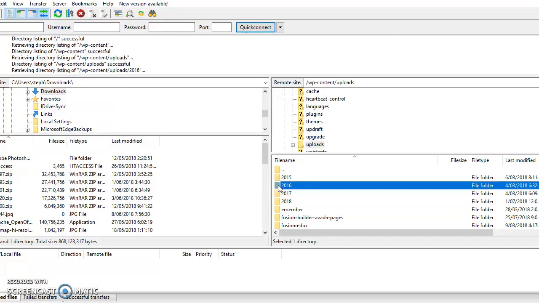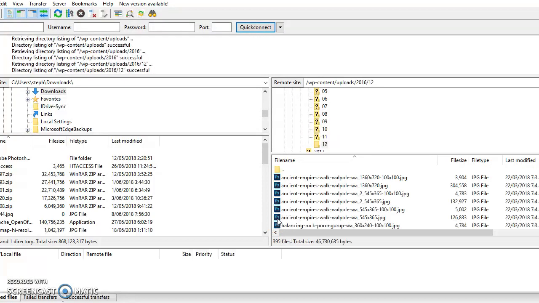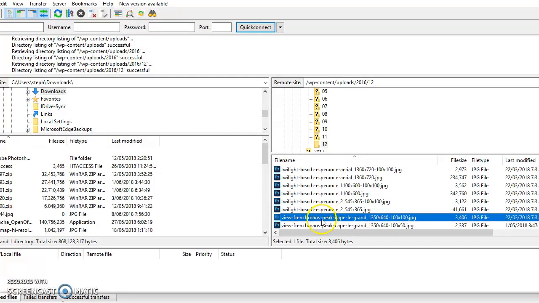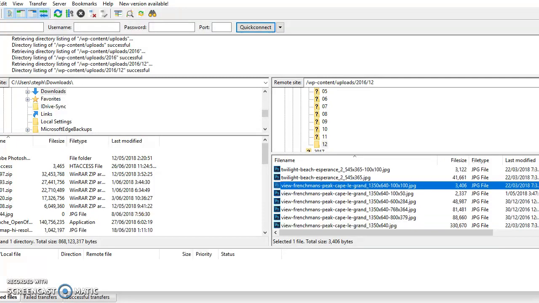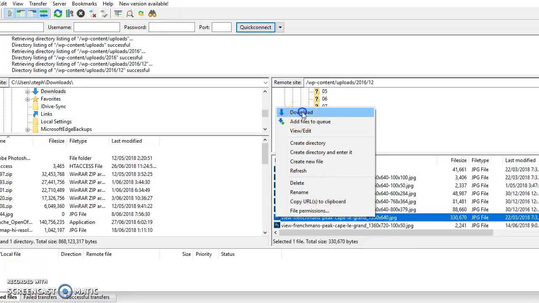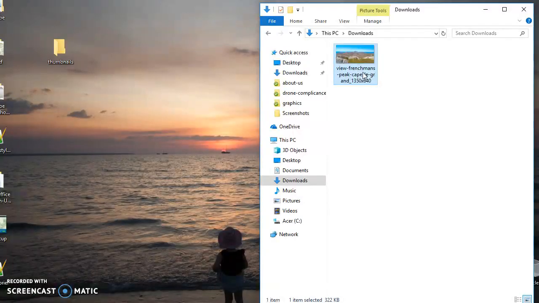I think it was 2016-12. Down the bottom to V. Okay, View Frenchman's Peak. Yeah, 1350 by 640. No, that's a 100 by 100. That's not the right one. We want the largest image possible. That's the one there. So download that image. Okay, so in my downloads folder I have this file.